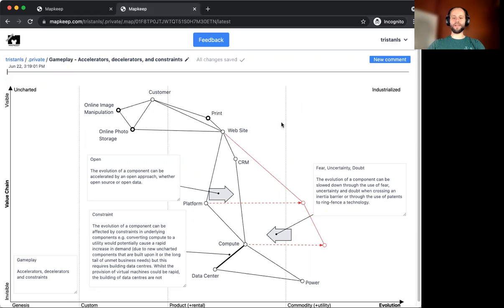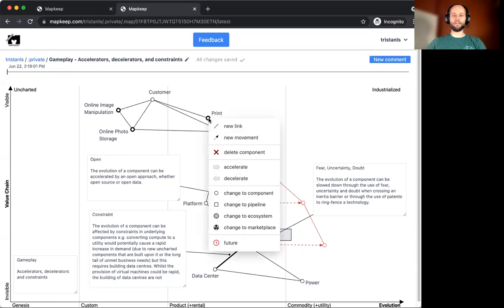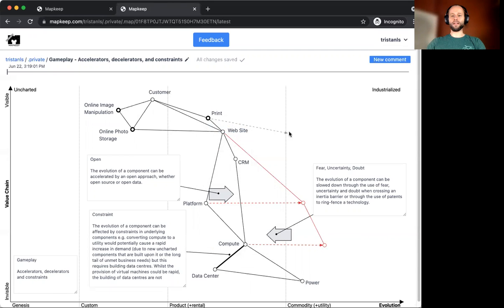Next, we have the addition of movement to maps. Movement depicts an intended or a present change in where a component is on the map. To add a new movement, let's say to this print component, I will right-click and select New Movement. New movement can be to another component or to a space on the map. Right now, I am moving my mouse around, and when I click again, the movement is now depicted on the map.